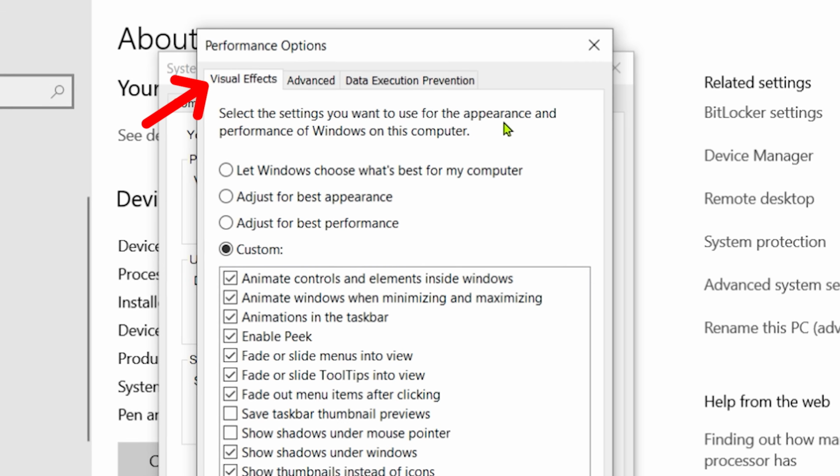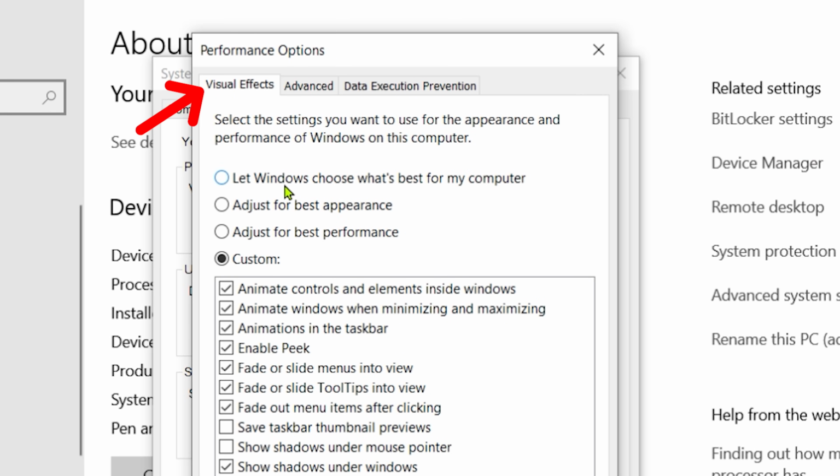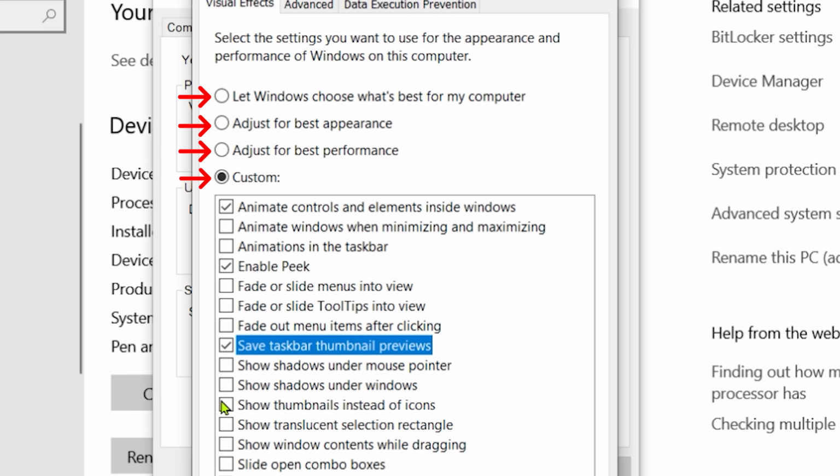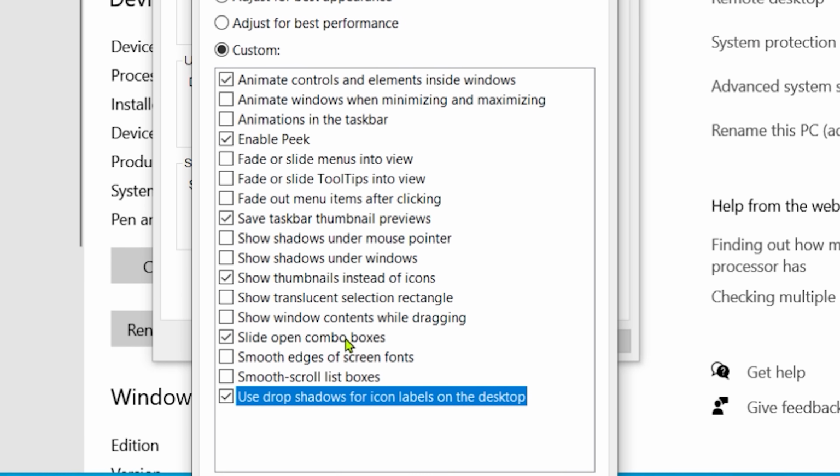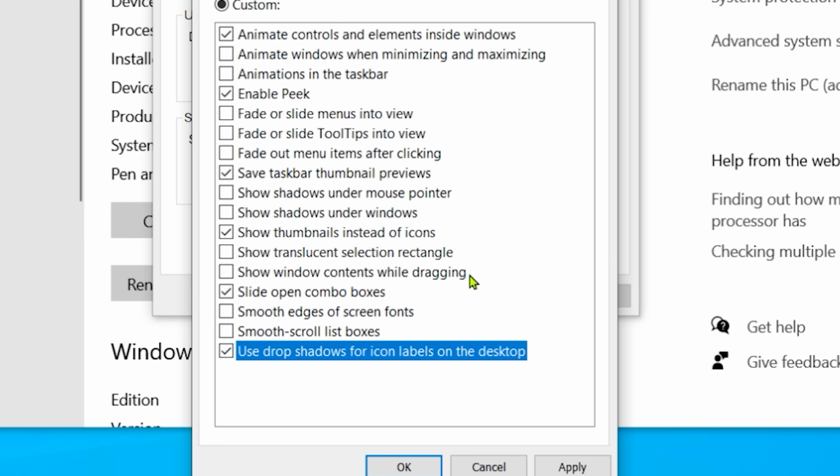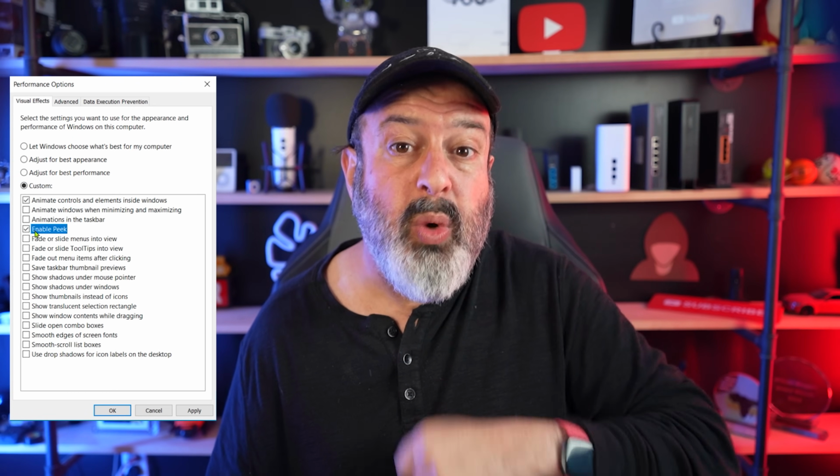Under Visual Effects, you can say, hey, what do you want to do? I want to let Windows choose what's best for my computer, or I can adjust for best appearance, or I can adjust for best performance. Or if you're fancy, you can choose Custom and you can simply go down this list and enable or disable things that you like for your computer. Just experiment. Don't be afraid to play with these settings and see what works best for you. So many people are just afraid that they're going to break something if they click the wrong thing. It just doesn't happen that way.